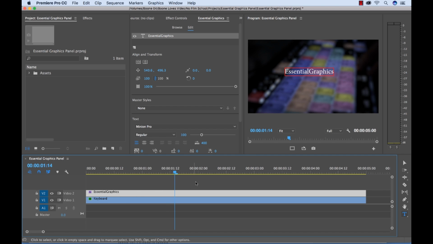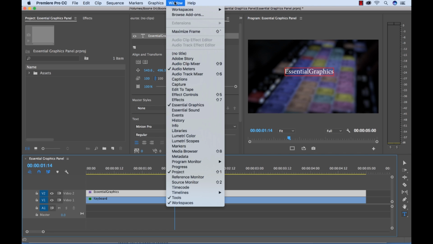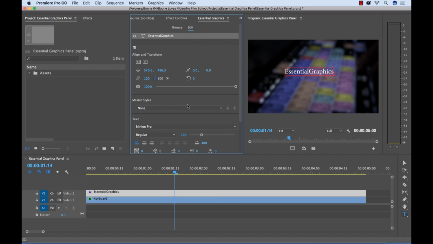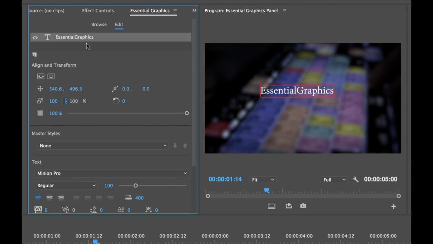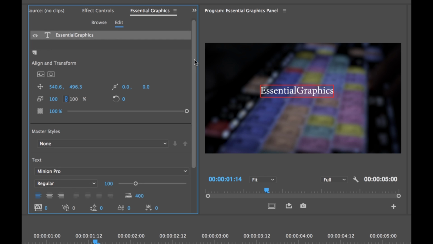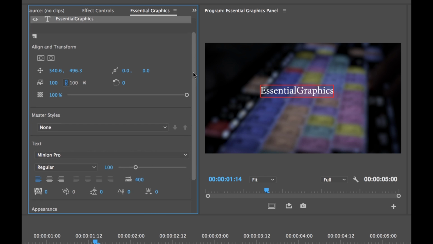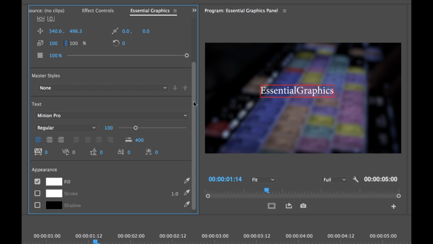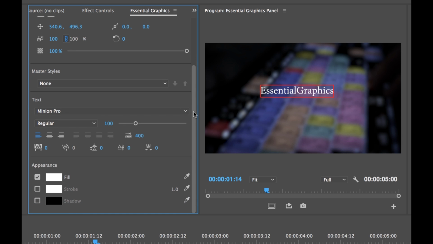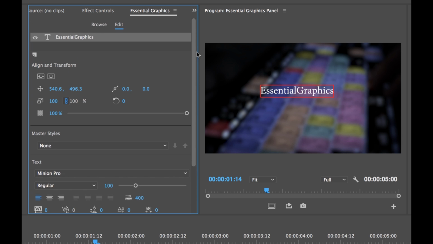Now let's look in the new Essential Graphics panel, and we can see all the properties of our text. So I have my Essential Graphics panel open here. If you can't see it, go to Window, Essential Graphics. So if you look here in the new panel, you see I have my text layer selected here, and we have a few different sections here. There's a variety of options to position our text and to also do a lot of design and formatting here. So let's go through these one step at a time.